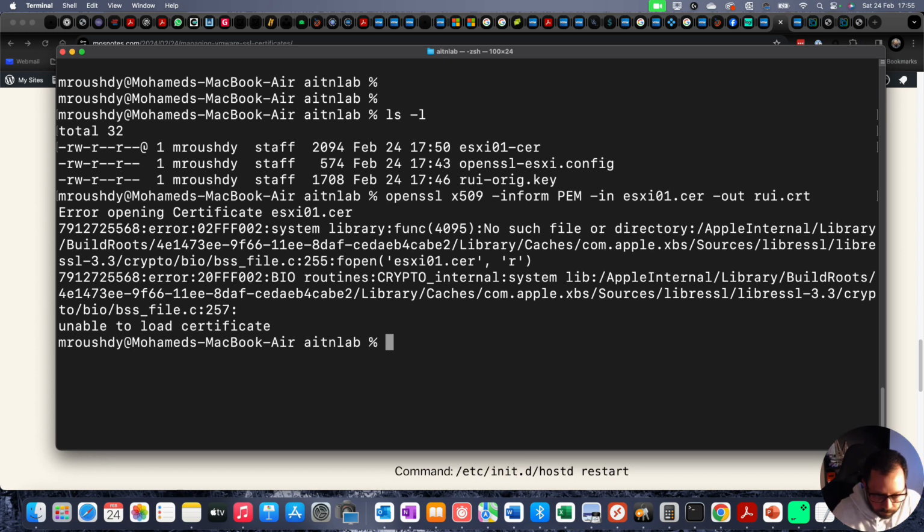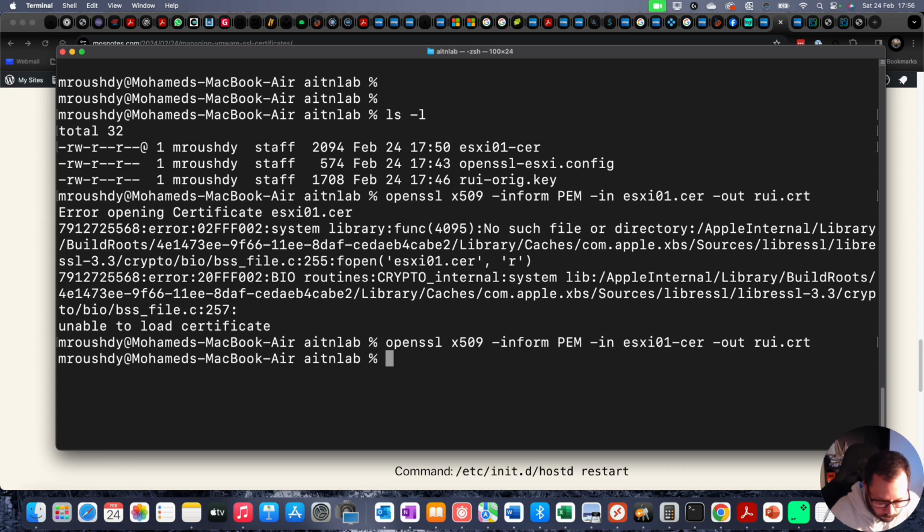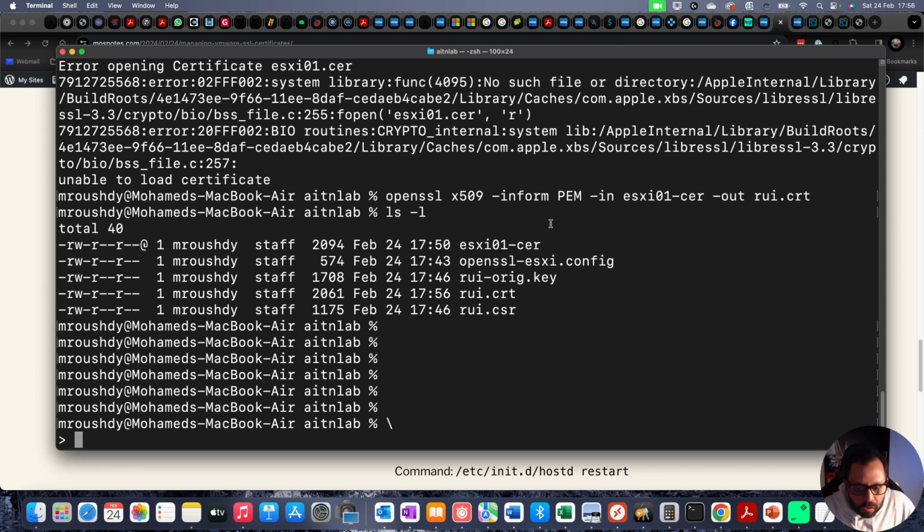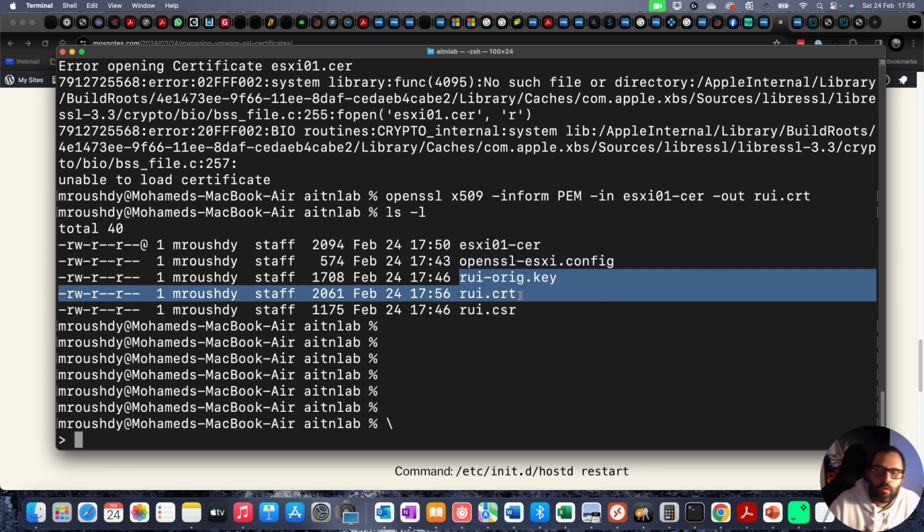Okay. Yeah, there is a typo here in the file name. It just should be like that. Yes. Okay, great. So here is the certificate, the CRT file. So now we have the key. Yeah, we have the key. We have the private key. We have now the public key, which is in the certificate itself, which is quite cool. And the next step is to copy these files into the ESXi.